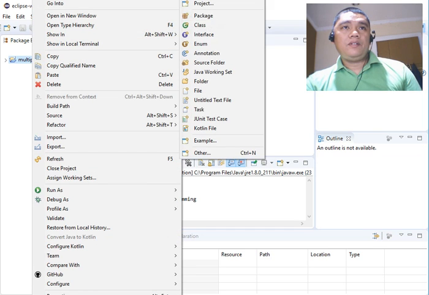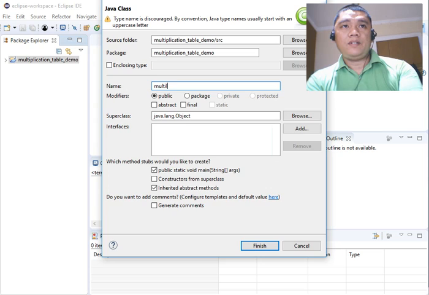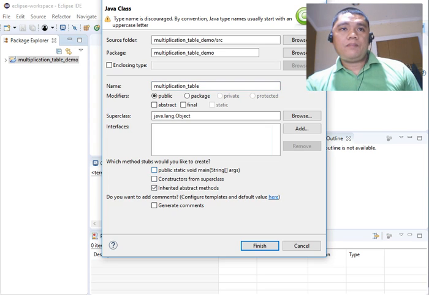Right click, New, we will select Class, and then we will check this one. The package name is multiplication_table_demo, and the class name is multiplication_table. Check this public static void main so that it will be auto generated. You don't need to type it on your own. The Eclipse IDE is the one that will auto generate it. And then we can also check this checkbox to generate the comments. Finish.